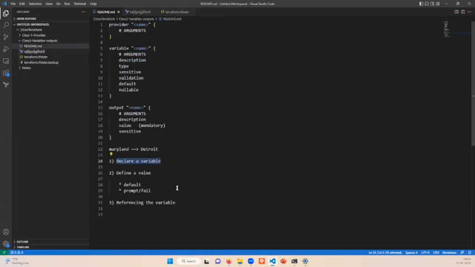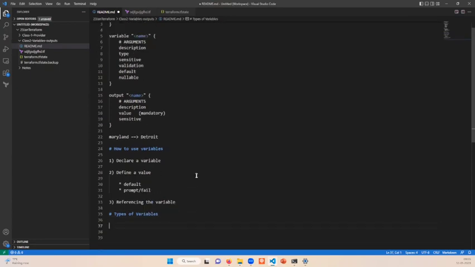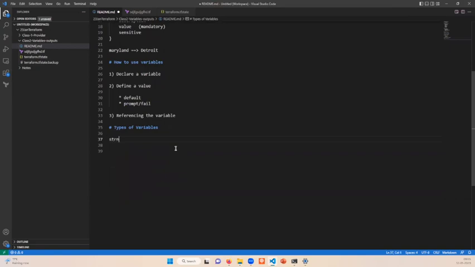Yes, it is. So this is all about variables. Now there are different types of variables. We are going to see all the types of variables, which are string, number, bool, map, objects. Okay, these are the different things.